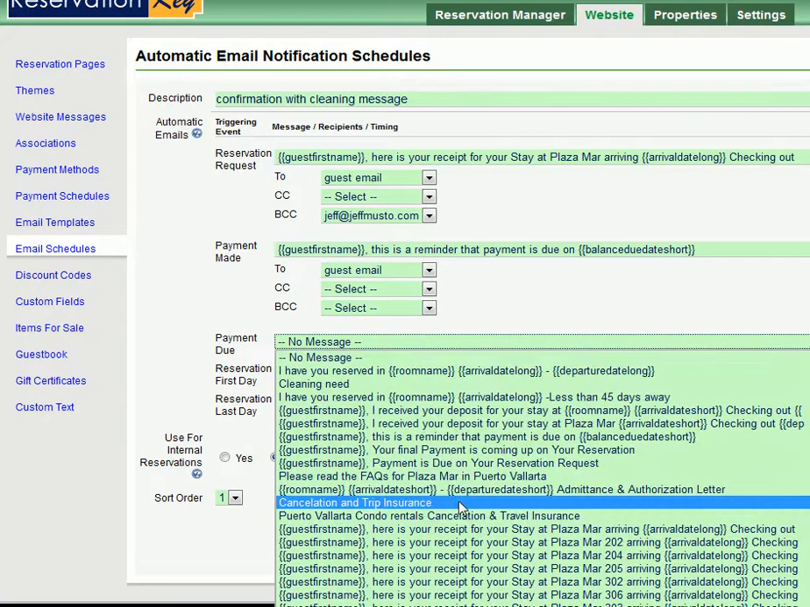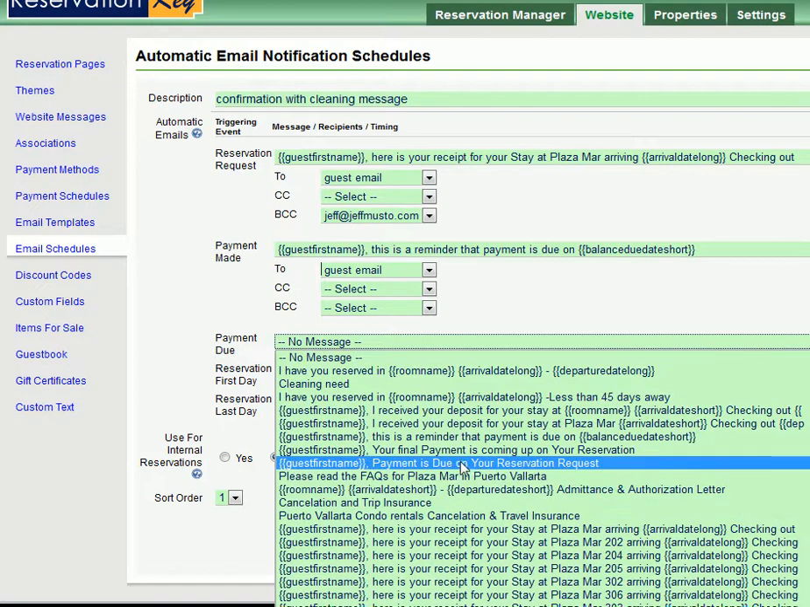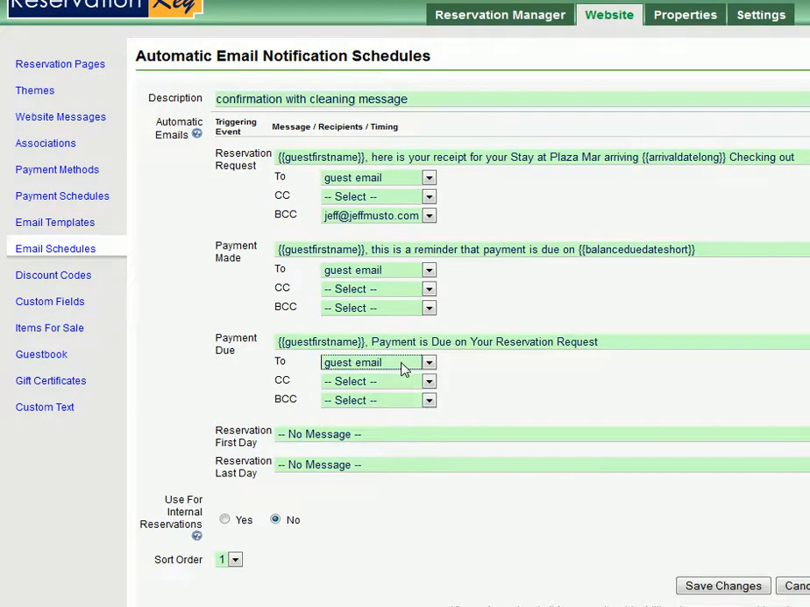Payment due, we'll select the payment due message. Payment is due, and that goes to the guest email as well. And I would like to be BCC'd on that one.